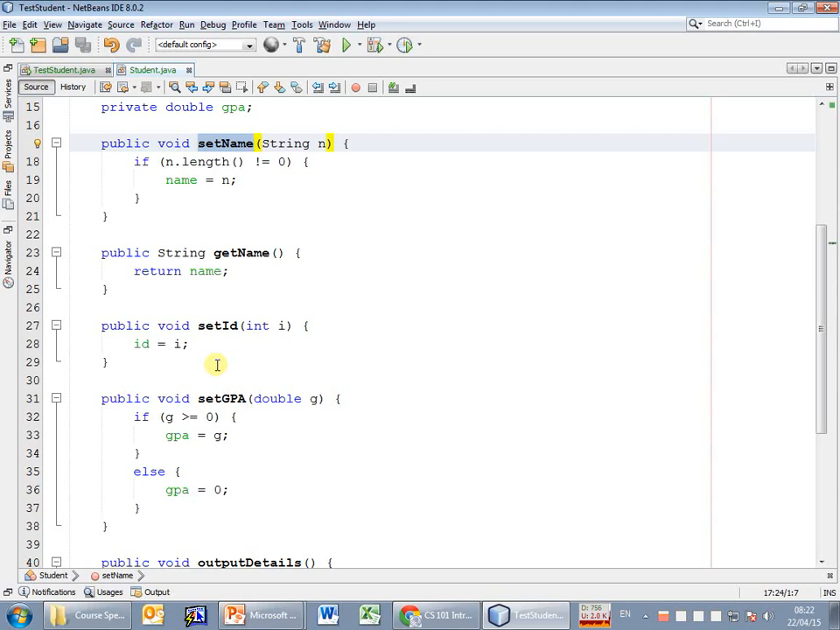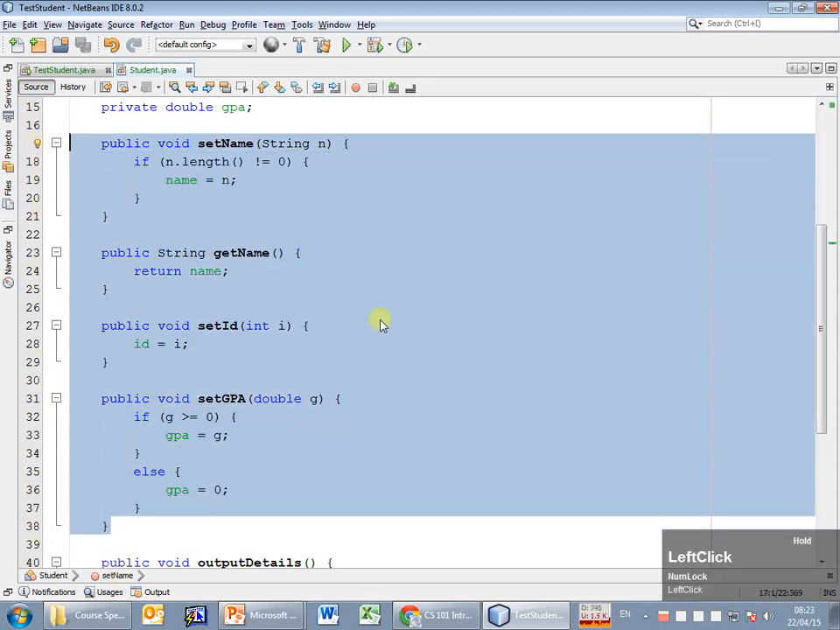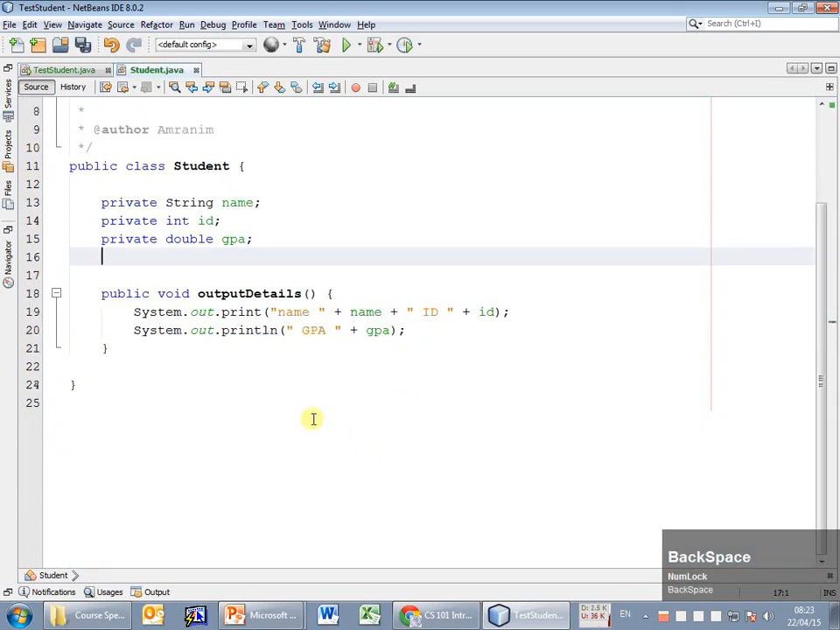Luckily, there's something in most IDEs that will allow you to generate those setters and getters for you, even if you don't have them. Let me show you something. I'm going to delete those. So I have just made them private, right? And then I don't have the getters and the setters.